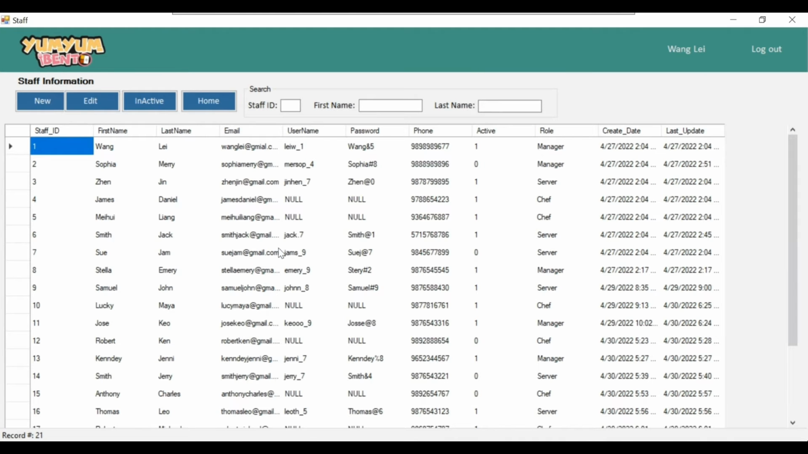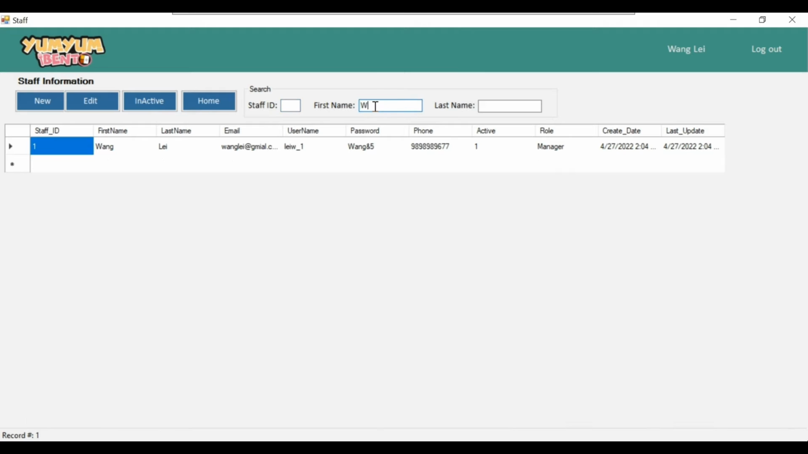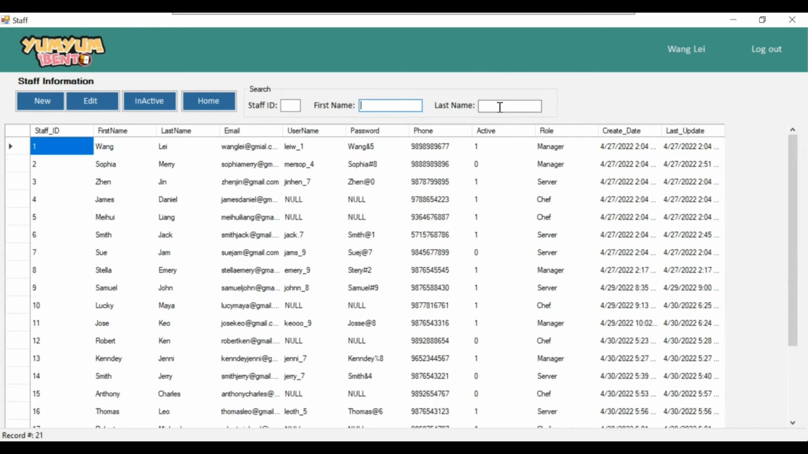So here we can find the staff information, and we have three important functions: new, edit and inactive. Through the home button we can go back to the home page, and in the group box we can search the staff information through staff ID, first name and last name.